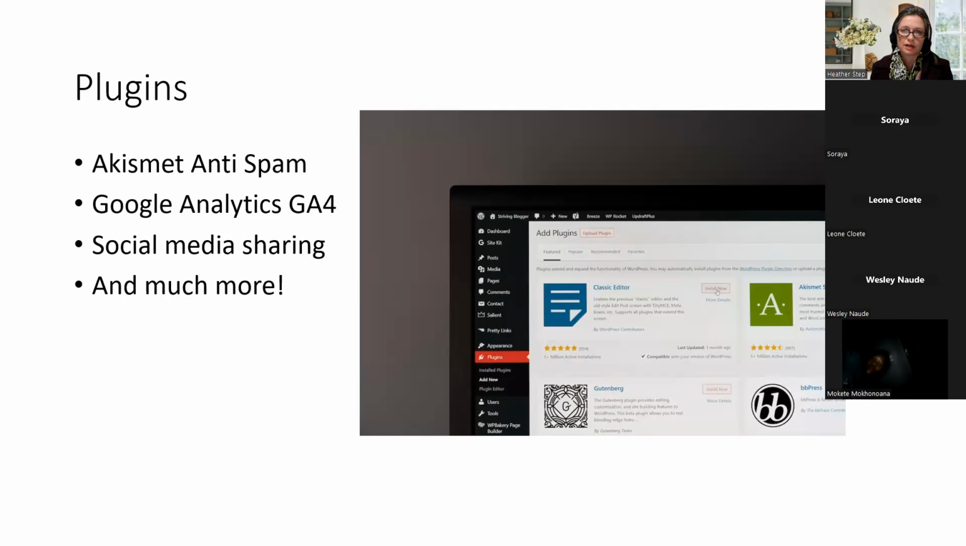Okay, so these are some really essential plugins that you need. There are a ton of plugins out there, but these are the ones that you absolutely have to have. You need to protect your website from spam, so you need Akismet. You need to give brands your stats of how many people viewed your post, so you need Google Analytics. And by the way, on the 1st of July it's going to Google Analytics 4. If you're still stuck on the old one, you need to make sure that you get Google Analytics 4, because from the 1st of July it's just going to be Google Analytics 4.